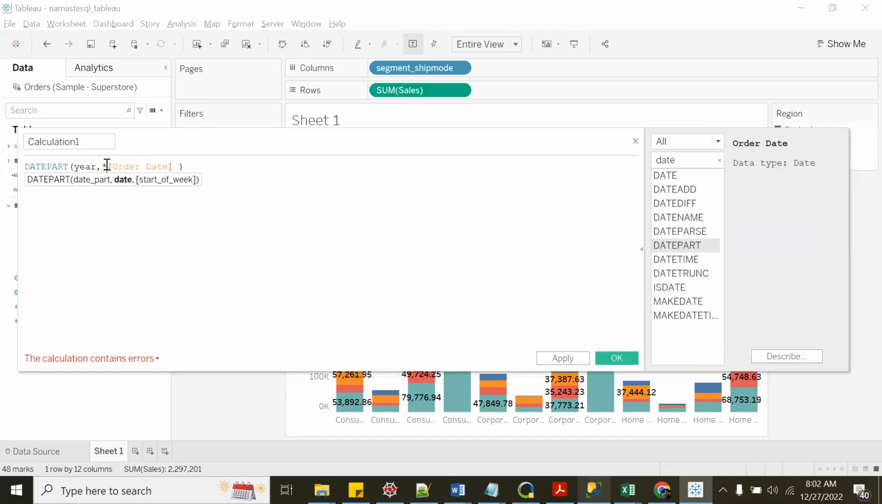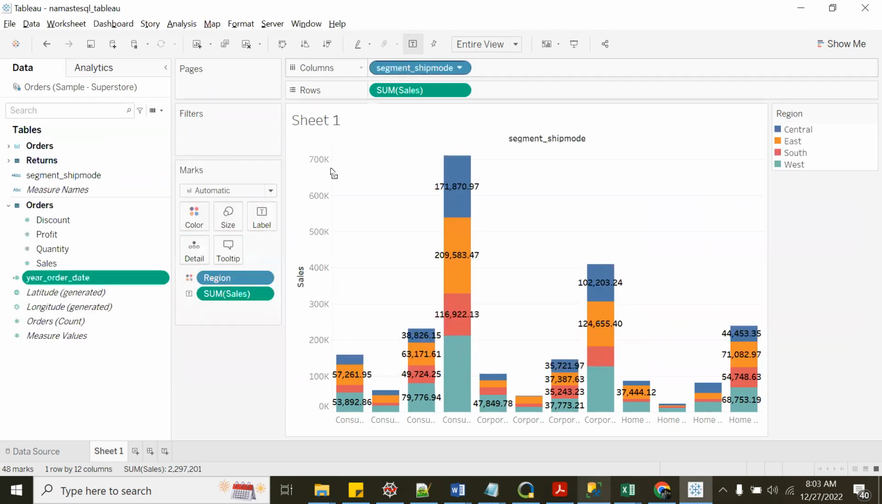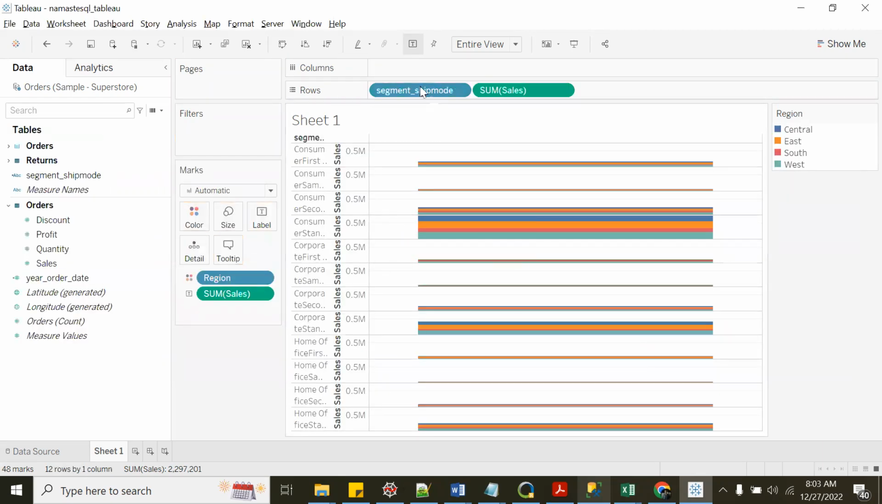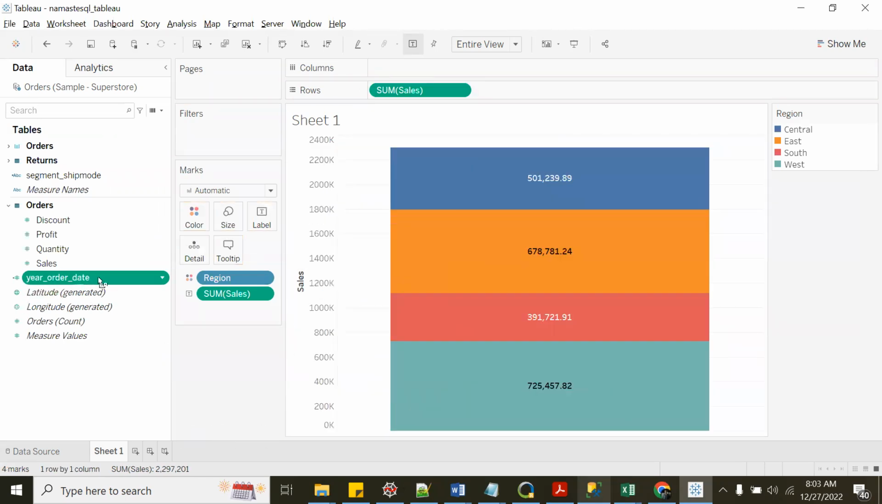So it's like year of order date. And I think you have to give it in single quotes. Okay, just move it. And we'll take year of order date here.